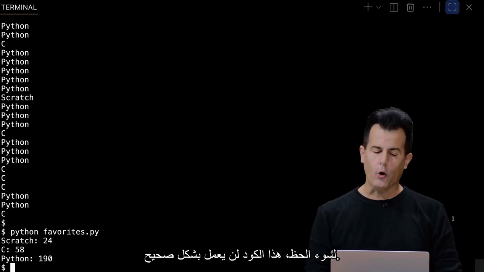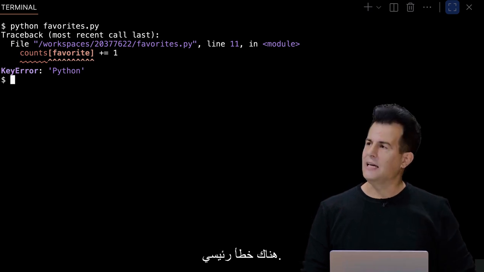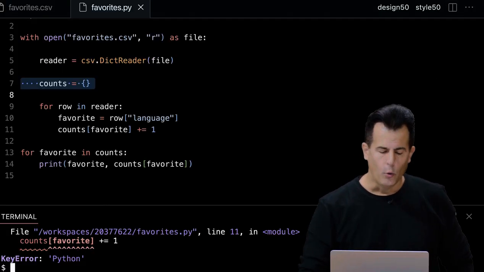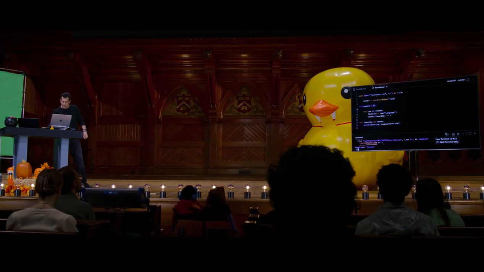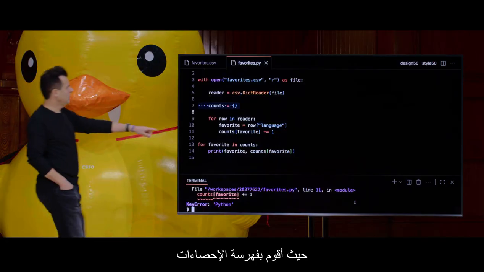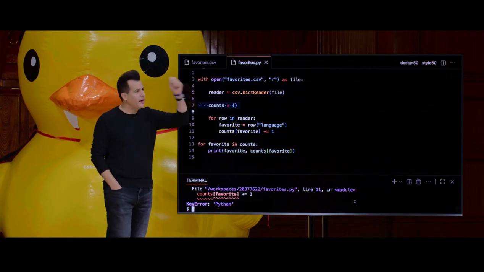Unfortunately, this code is not quite going to work. Let me go ahead and run python of favorites.py, and dang it, there's a key error. Let me minimize the terminal window so we can see both at once. Why is there a key error, apparently, on line 11, wherein I'm indexing into the counts array, dictionary? What's going on? Yeah.